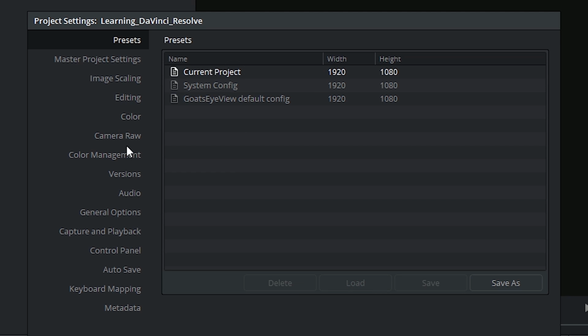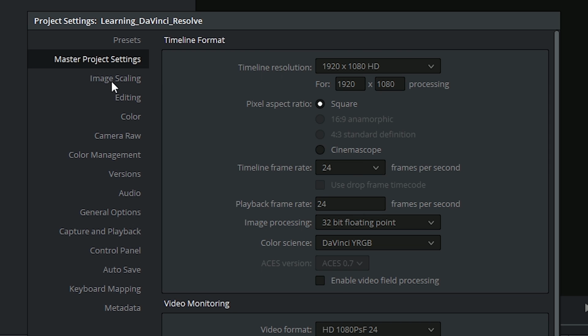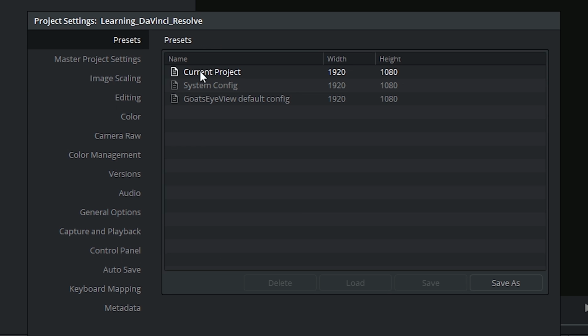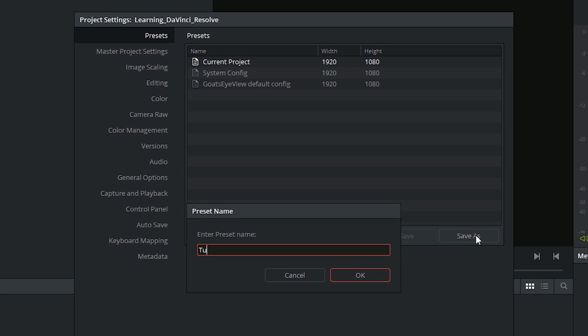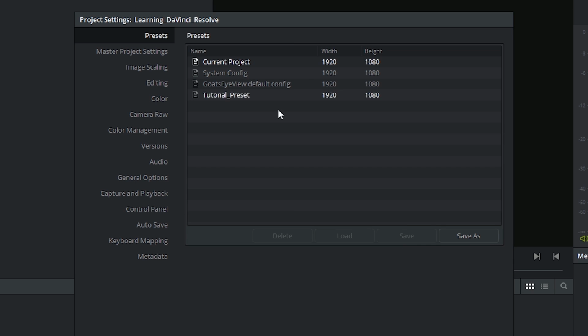To save a new preset, make the appropriate changes in your project settings, go up to Presets, and click Save As. To load the preset in future projects, simply select it and click Load. Otherwise, you can also delete.